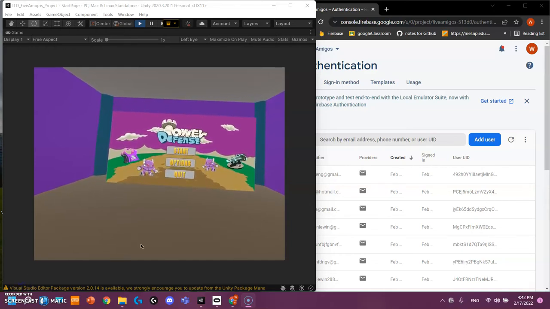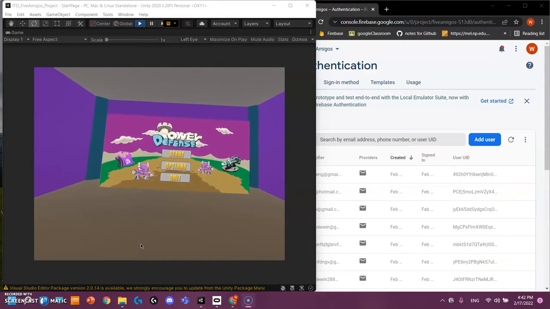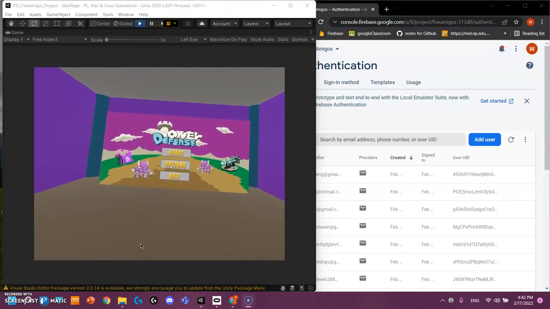So today I'll be talking about our IP. This is a 3D game called Tower Defense, and this is the starting page when you launch the game. This is where you always start. There are three options on this main menu page. There is the start option and the quit button.